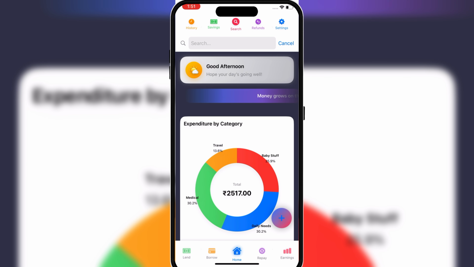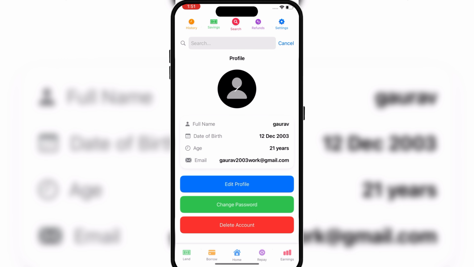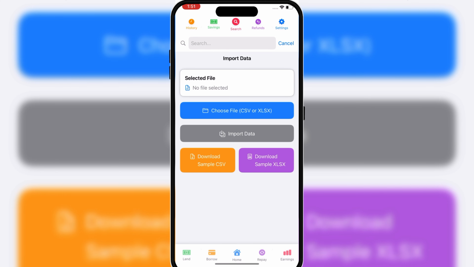Now go to the settings tab. You will see the profile section. You can edit this profile, you can change the password of your account, and you can delete this account permanently as well. Now next is the import section. Here you can import the CSV file or the Excel file.